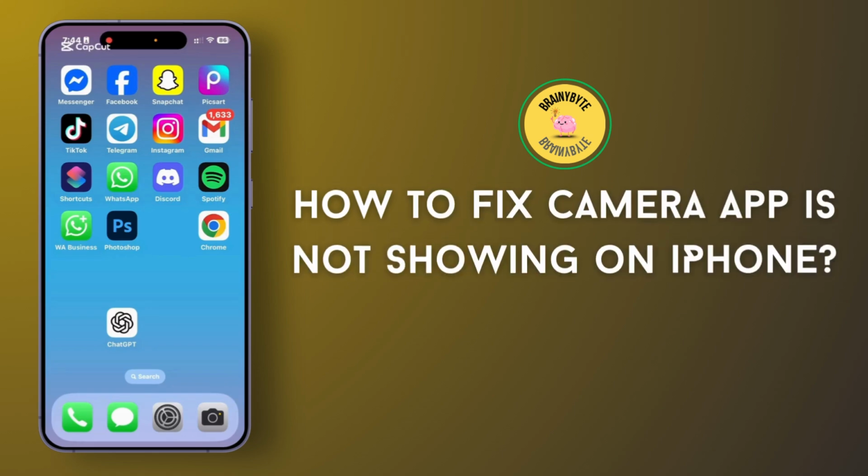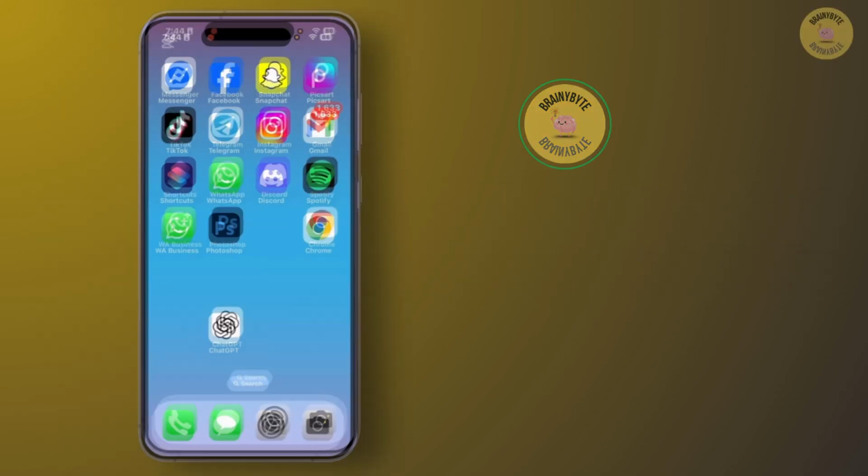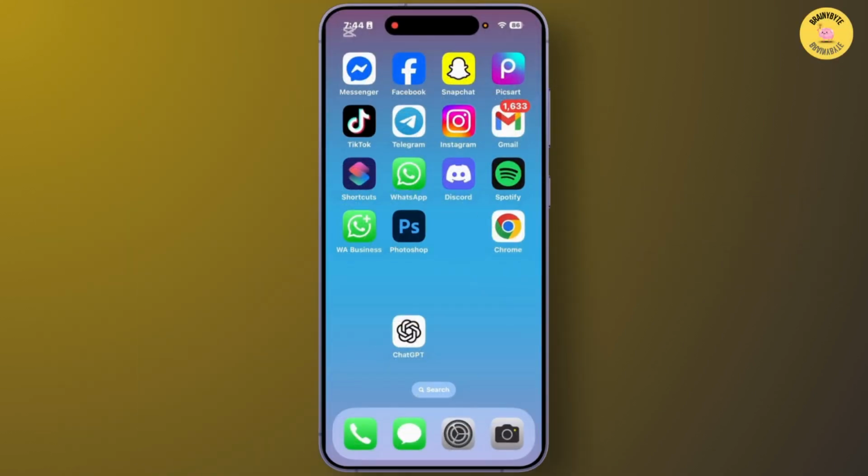How to fix camera app is not showing on iPhone. Hey guys, welcome back to this YouTube channel. Today I will show you how you can fix the problem like camera app is not showing on an iPhone. So let's get started.